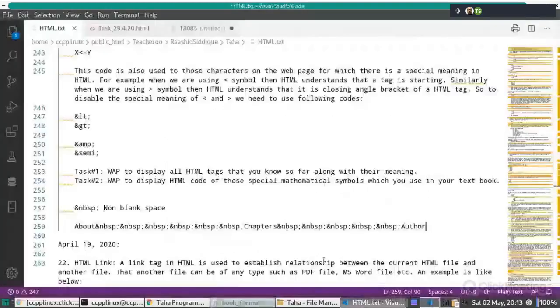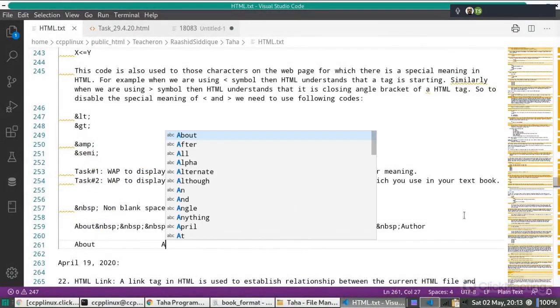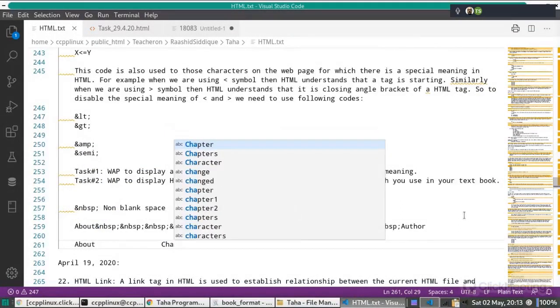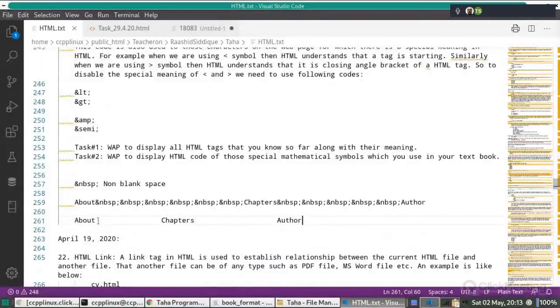Means when we write like this, about, and then this type of space, and then author, then chapters, then this space, and then author. Then what will happen? Although there are multiple spaces here, in the output there will be only one space between about and chapters. Similarly, there will be only one space. That's why this special character code has been defined.